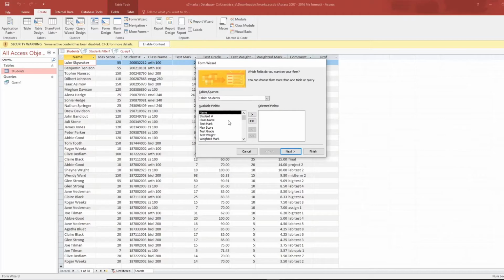You would select which fields you want to be in your form on this menu here. You could select each field one at a time by either double clicking on it or clicking it and hitting the arrows. The double arrows take everything across at once. Since we would want all of our fields to be in our form because we need all of the information, we'll click the double arrow and just use it all and click Next.